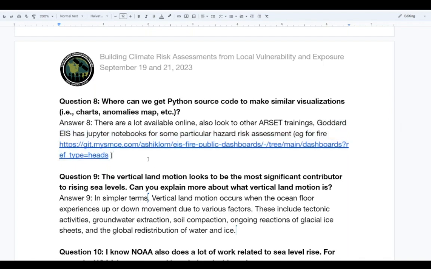I was going to say that there's a lot of available Jupyter notebooks online that you can definitely look into, and there's other ARSET trainings that I might refer to Sean for, but I've given an example here. So Goddard has a Jupyter notebook for assessing fire risk, for example. So yeah, those were just some examples there.